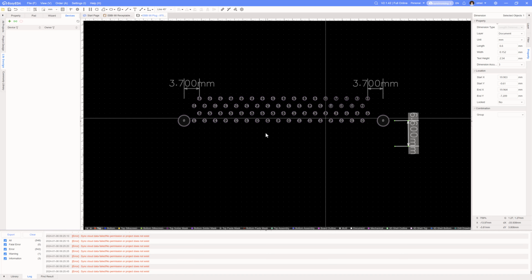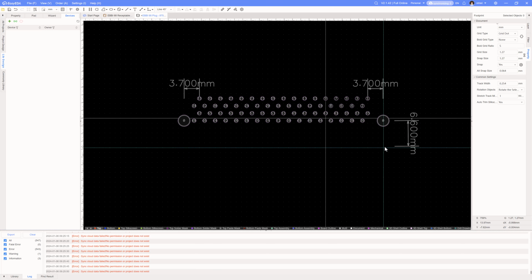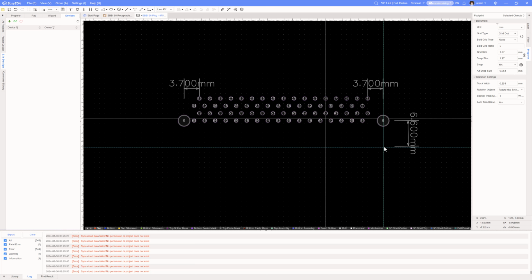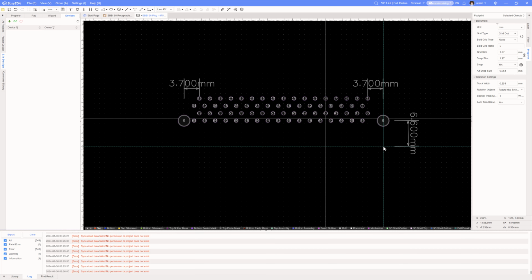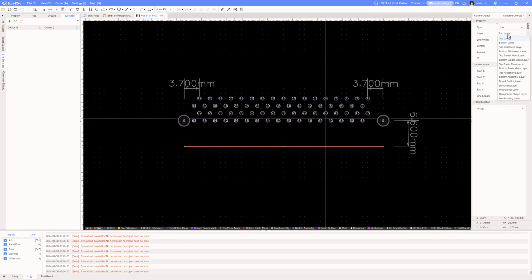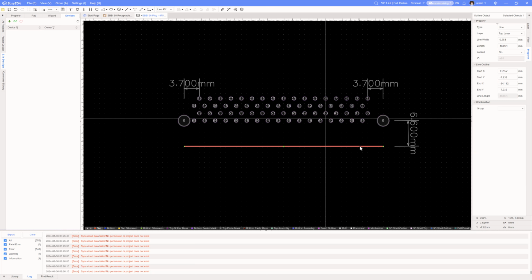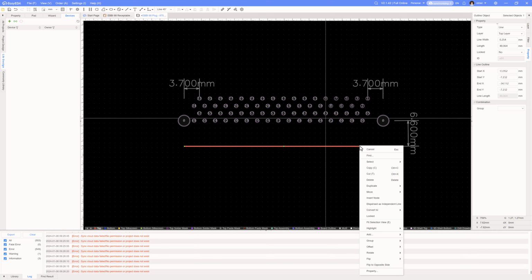So maybe what I'll do is, can I just draw a line? And really I just want this to mark more than anything where the edge is, but I'm going to go right there. Okay. And if I look at that, that's going to be in the top layer. All of this should be top layer or multi-layer in this case. But in this case, I'm going to convert this to, looks like I can do a slot region.